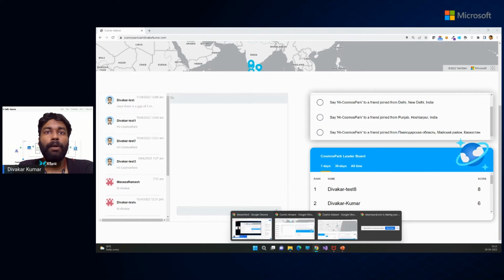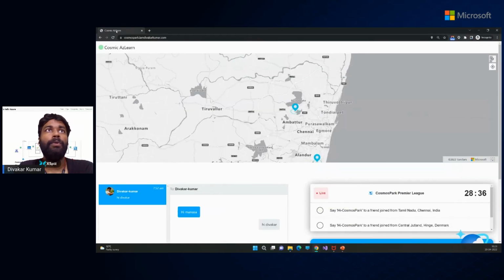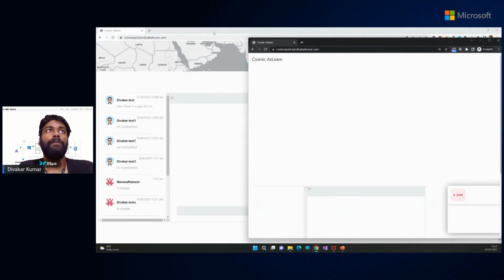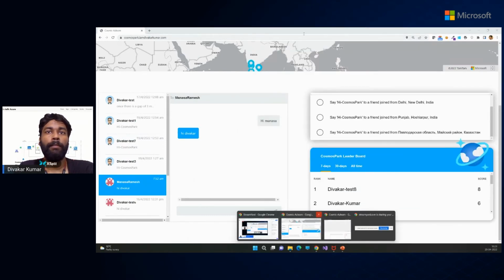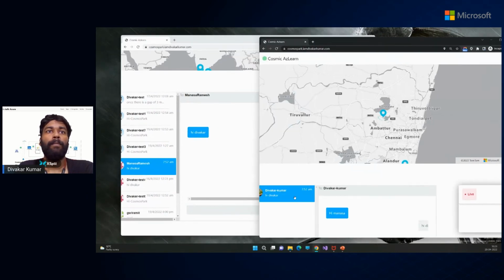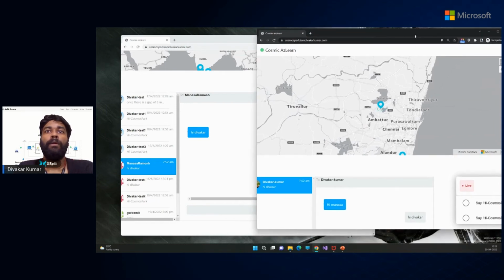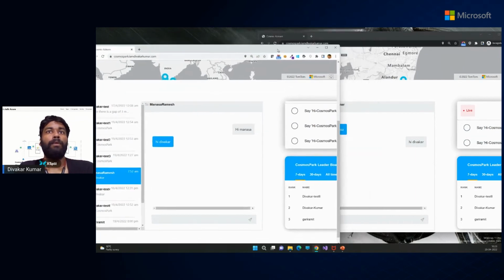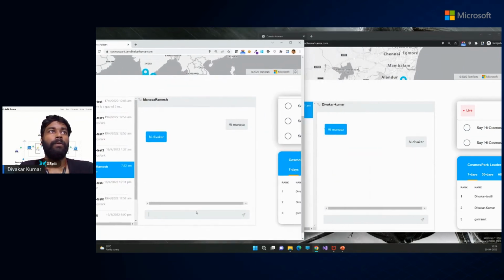Let me also log into a different account to show you how the chat application works. Let me have it side by side. Okay. Now I'm going to interact with a different user. When I start typing, you could see there is a little pop-up showing here: Divaka Kumar has started typing.